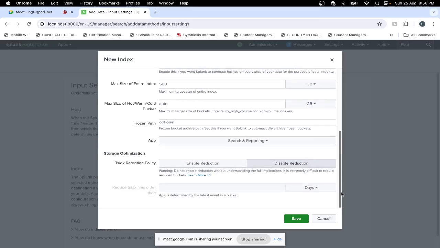Please remember, this is an interview question as well. What are the different components in Splunk? When you say forwarder, indexer and search head, then they will ask what is the default index in Splunk. The default index in Splunk is the main index, and the default size of the index is 50 GB and it is expandable up to 500 GB. Please remember this. Then we will click on save.